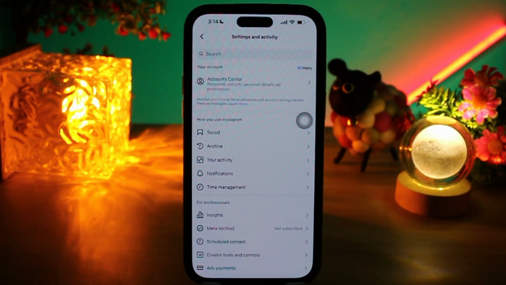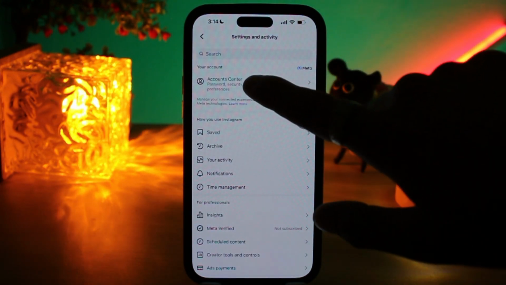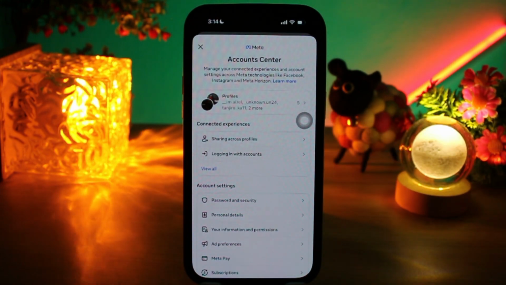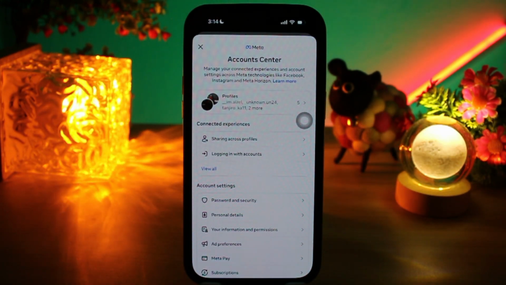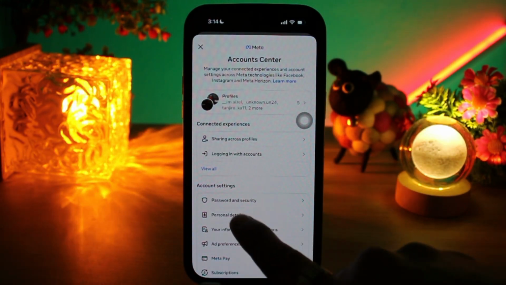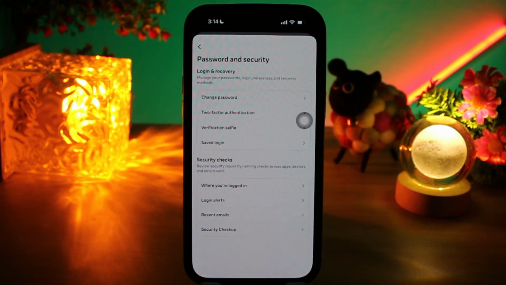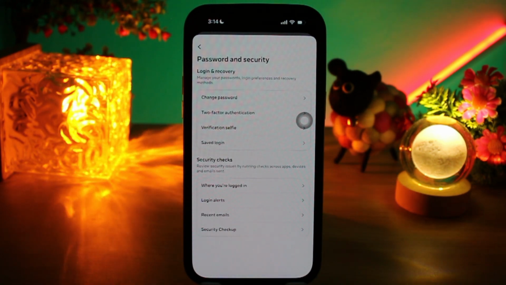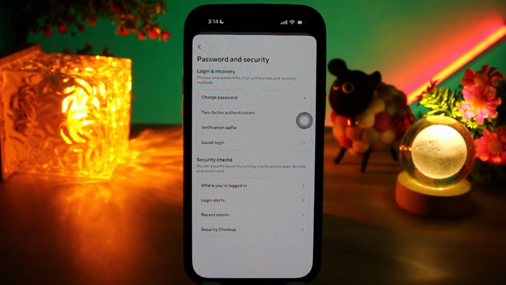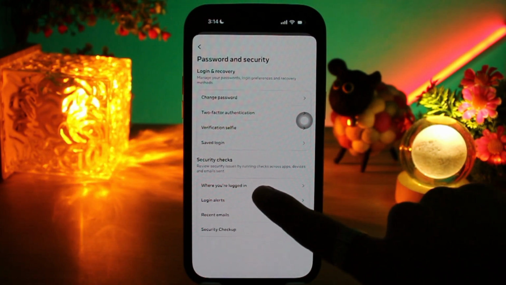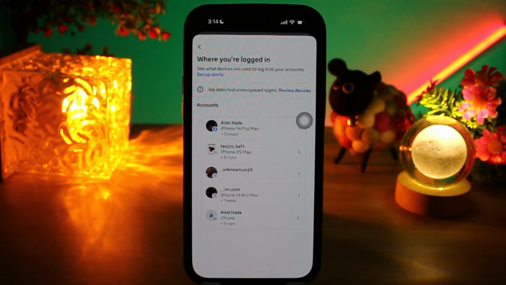Then next, select Accounts Center at the top, and once you're inside your Accounts Center, under Account settings, select Password and security. Then once you're inside Password and security, under Security checks, you will be given an option that says Where you're logged in. Simply tap on that.